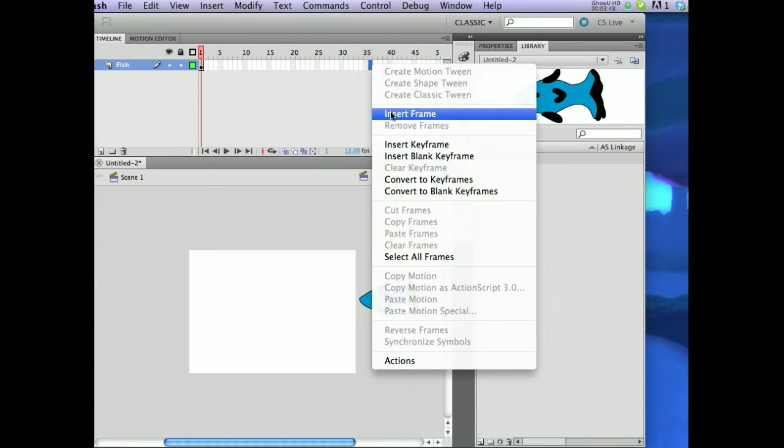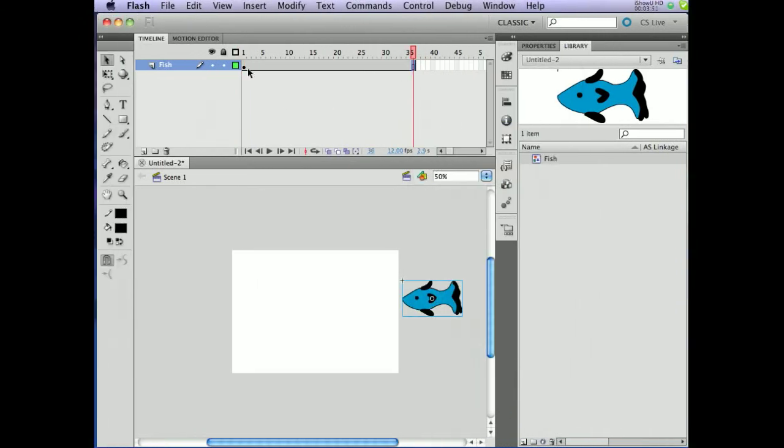I right click on that frame, I go to insert frame. That gives me all of this time that my little fishy will stay in existence. I'm dragging around the playhead now. The playhead is that pink box. And that'll become very important here in just a minute.